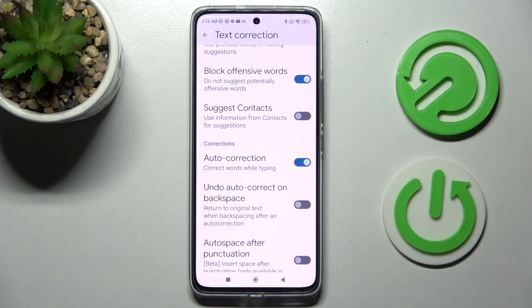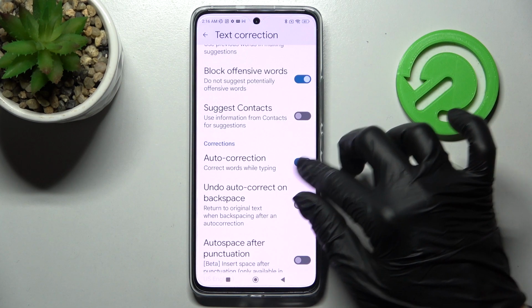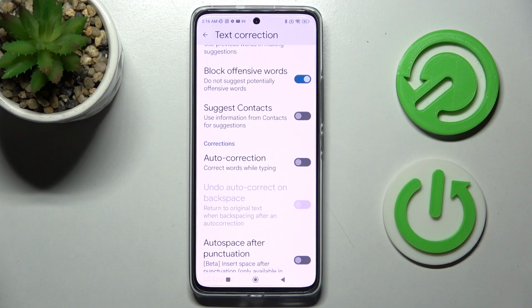As you can see now, automatic text correction is enabled, but you can always disable it by clicking on the same now blue switcher.